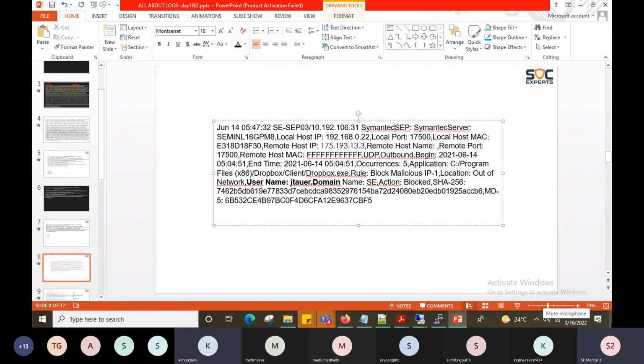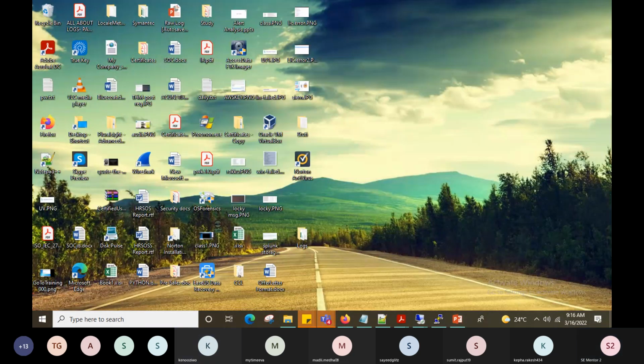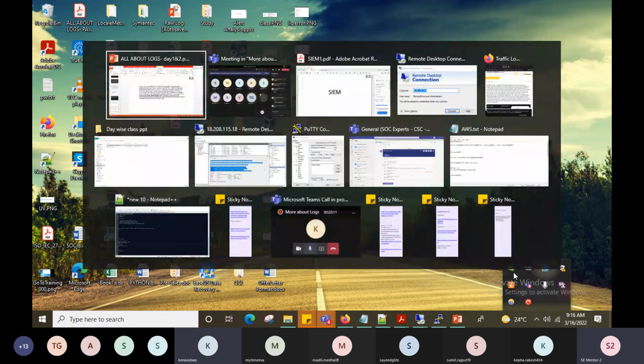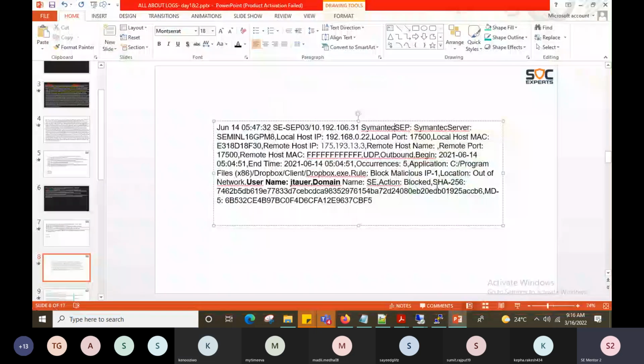node. For example, my system over here, I can call it an endpoint. We install antiviruses, so I have an antivirus. It's protecting my endpoint. That is why it is called Symantec Endpoint. And looking at this, people said it is an antivirus log. And what happens in an antivirus? I'm sure you would know how an antivirus works.